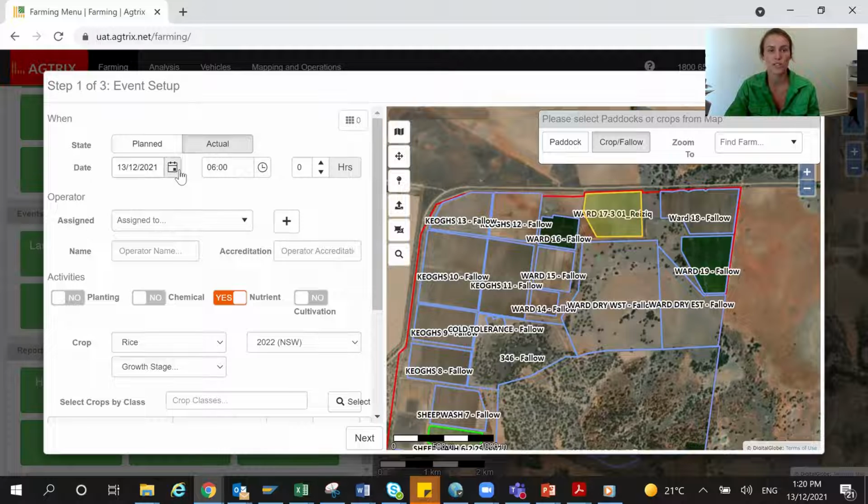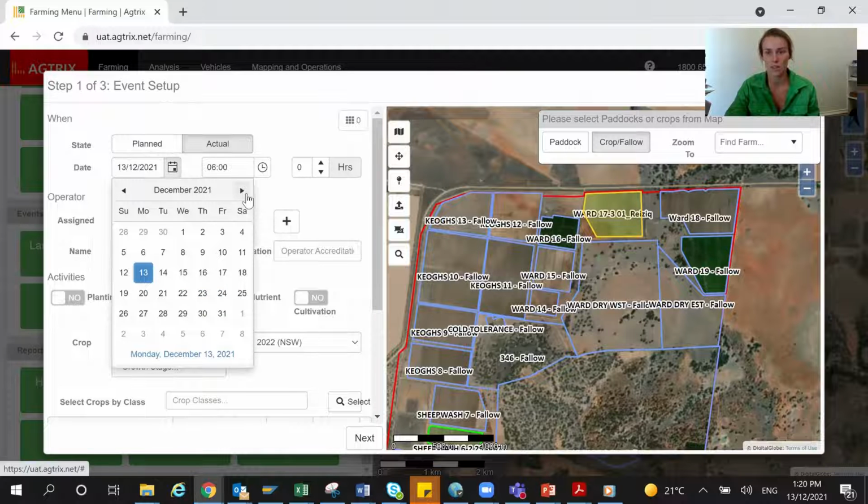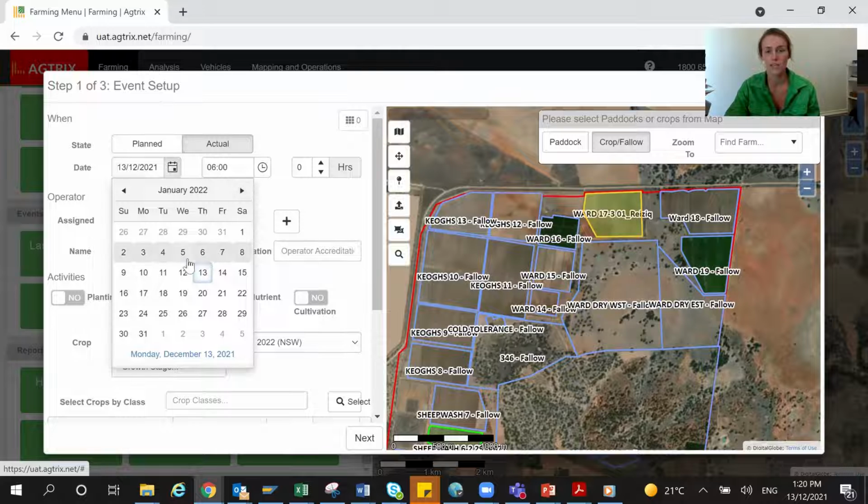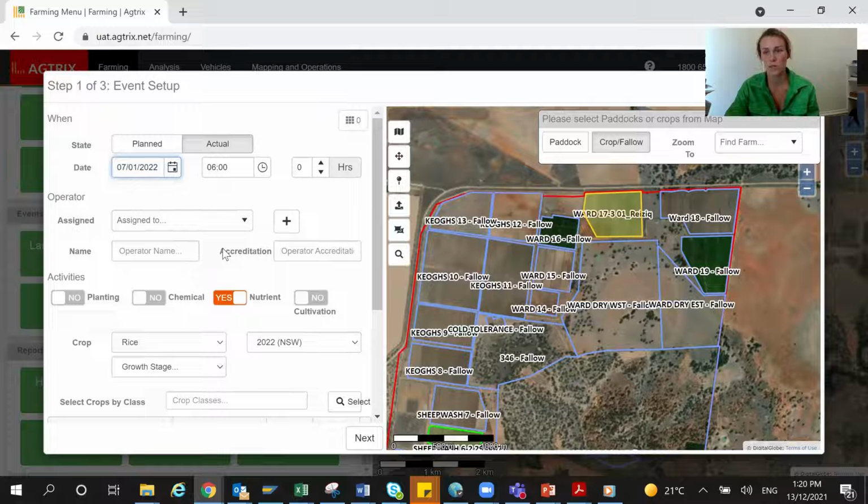Then what we want to do is actually pop in the date that the plane went over the paddock. So this paddock in particular actually PI'd on the 5th of January, but we didn't manage to spread our urea with an aeroplane until the 7th. So we will choose the 7th because we're trying to capture the date that the plane went over the paddock. So just ensure that that's the case there.